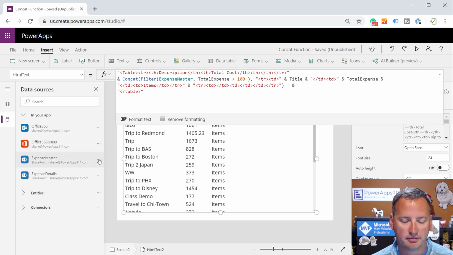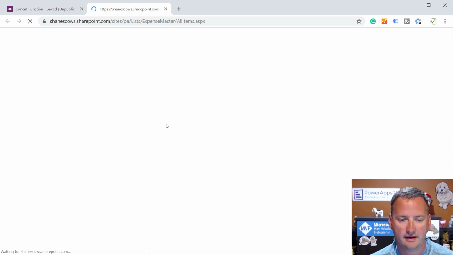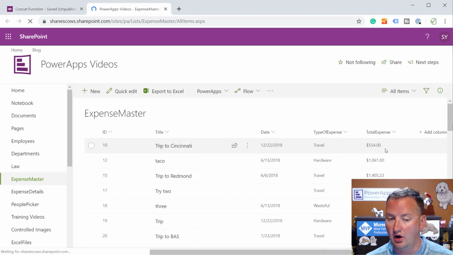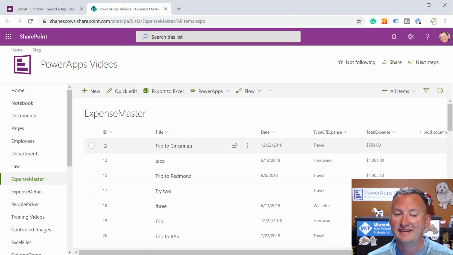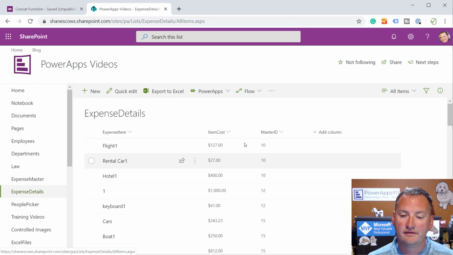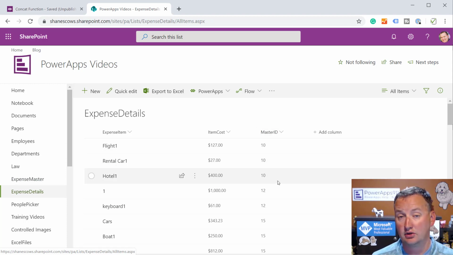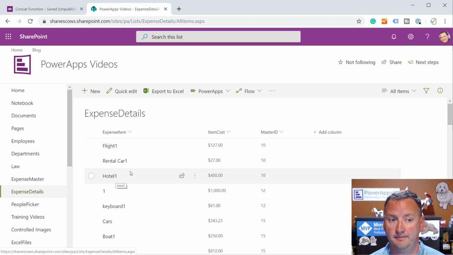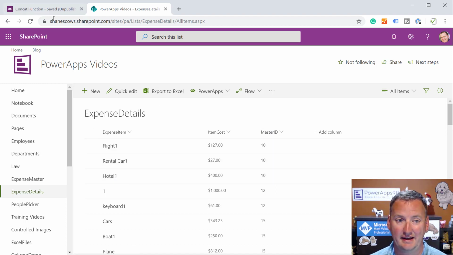So here under Expense Master, if I do Edit Data, cute little shortcut, there's our trip to Cincy, all the fun things for it. This is ID 10. So if we go over to Expense Details, you're going to see that for ID 10, there are three items, and they're using this master ID to create the parent-child relationship. So Flight 1, Rental Car 1, and Hotel 1. Okay, so that's our data set.